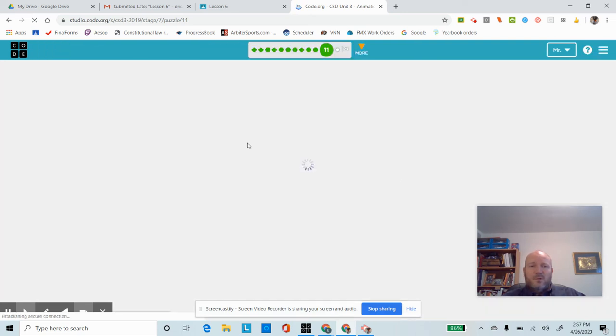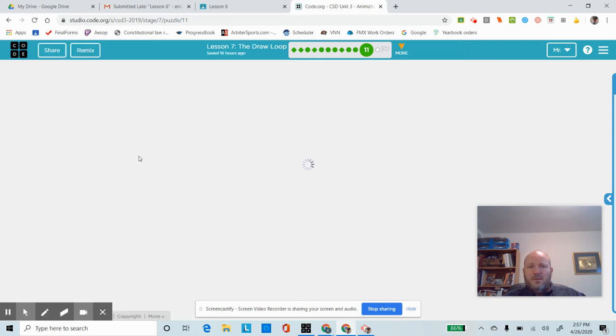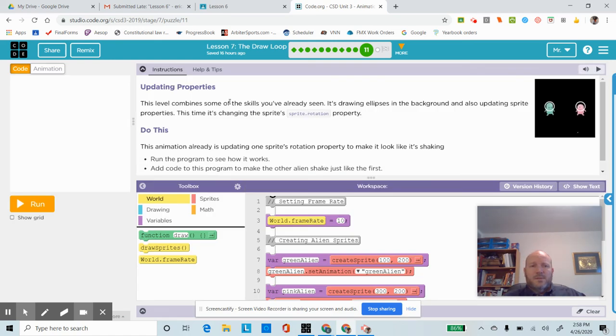And that brings us to bubble 11. Bubble 11, updating properties. This level combines some of the skills you've already seen. It's drawing ellipses in the background and also updating sprite properties. This time it's changing the sprite's sprite.rotation property. So the sprite.rotation makes it go back and forth like that.